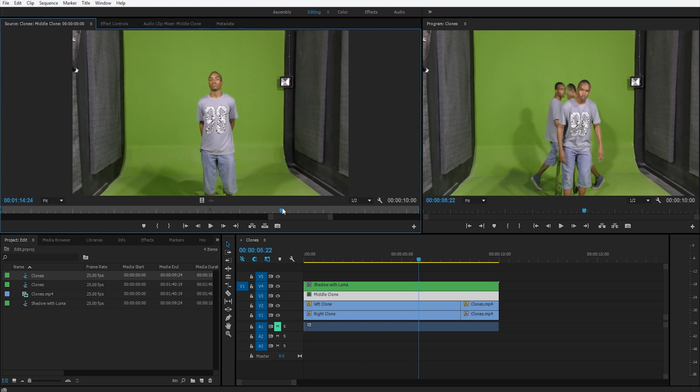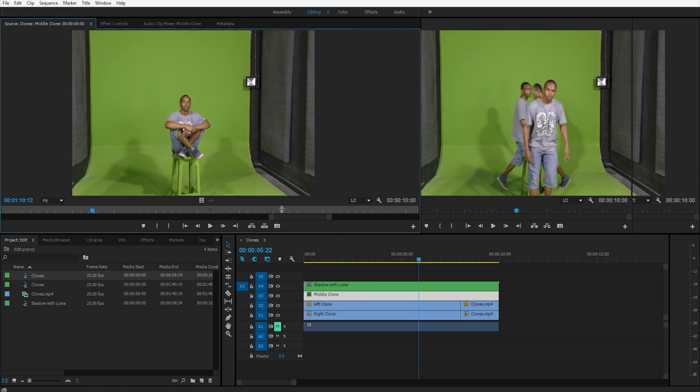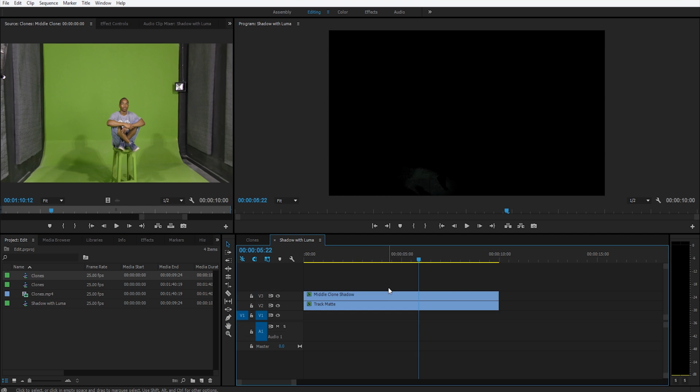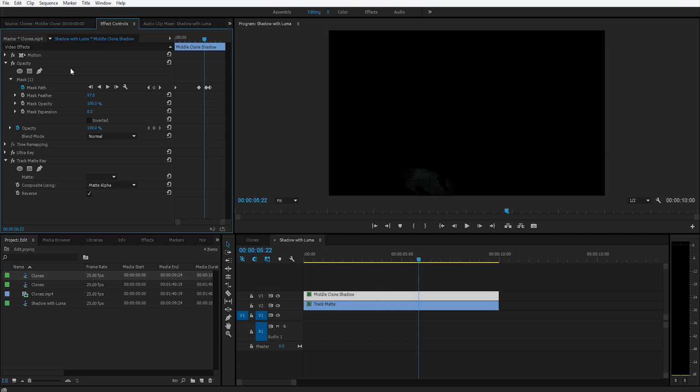So how do I get this shadow? Well, I can key it out of the background. I can key the shadow out of the background. And I would have to do this in a separate layer. So let's go into Shadow and Luma, this layer right here. I should also extend this thing. So I'm going to create a second mask.